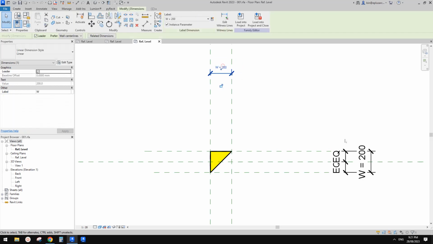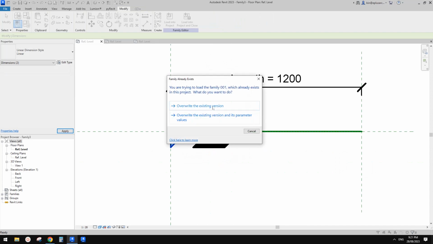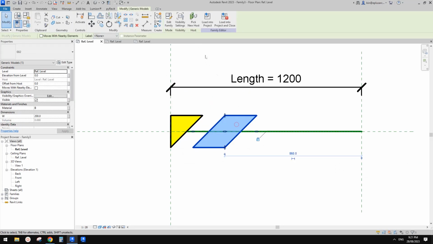So currently these two. So let me select these two. You can see this box is ticked, which means they are instance parameter. Maybe I'll change them to type parameter. Just uncheck this box and load it back. Override. Alright. And it's same.